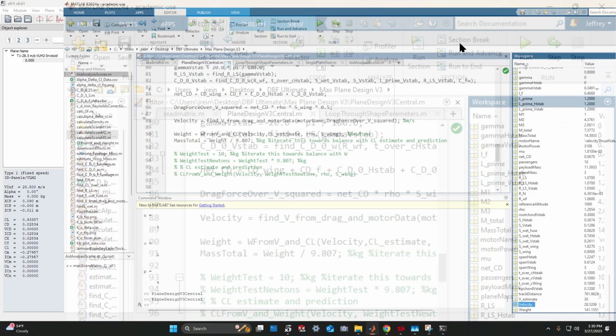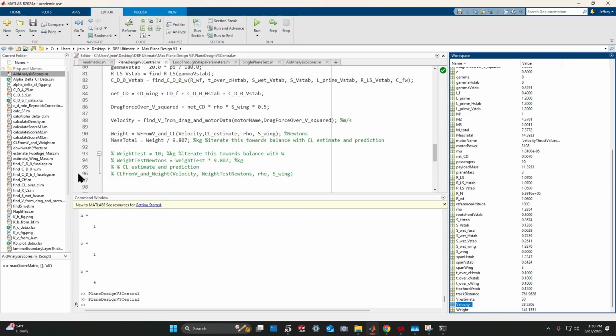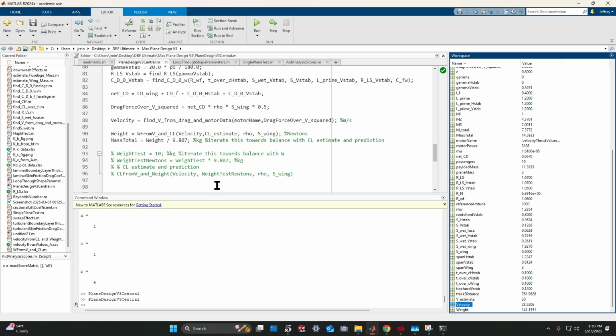So that goes over my mechanical engineering based plane predictor.